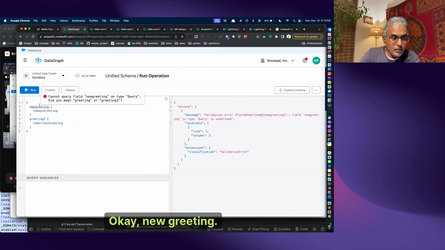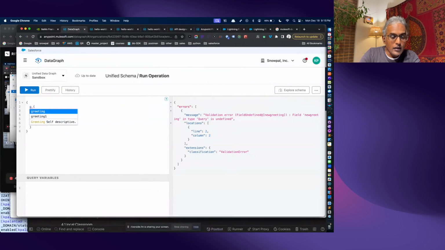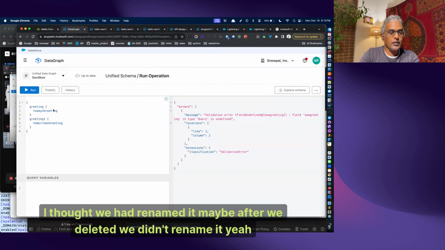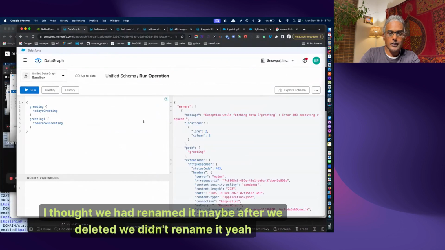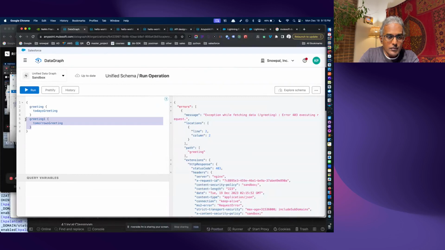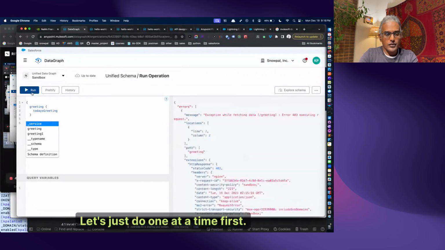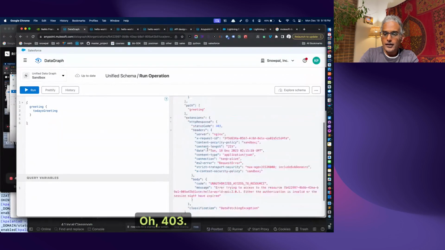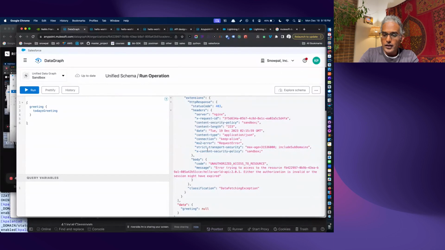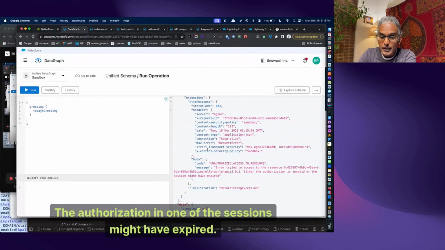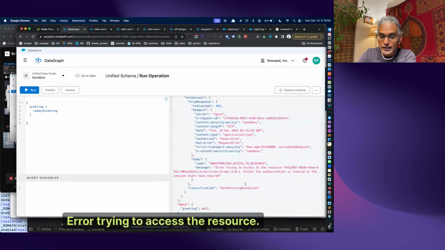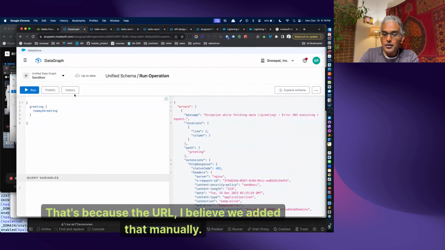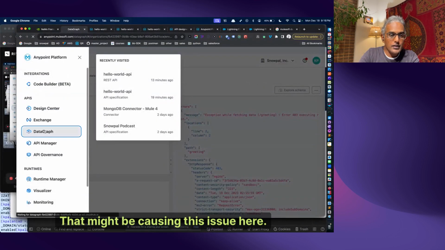Okay, new greeting. Oh, I thought we had renamed it. Maybe after we deleted it, we didn't rename it. Hang on, let's just do one at a time first. Oh, 403. The authorization is invalid. The session might have expired. Error trying to access the resource. Oh, that's because of the URL. I believe we added that manually. That might be causing this issue here.